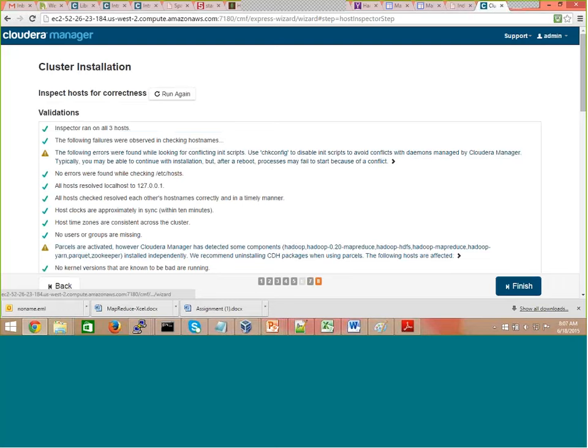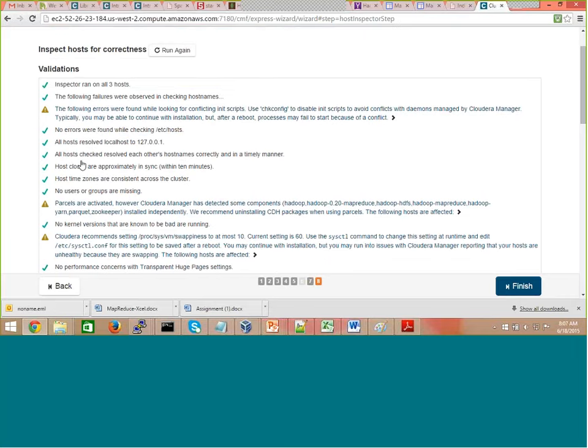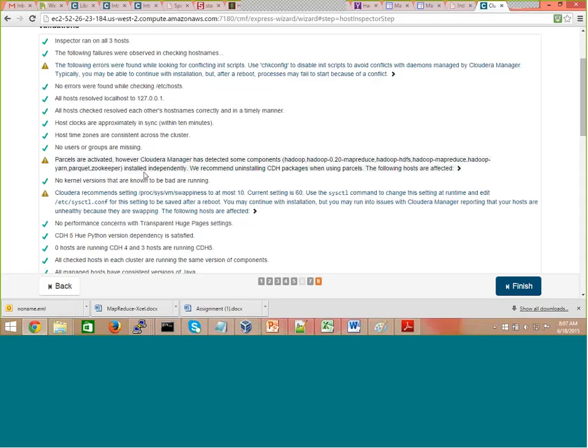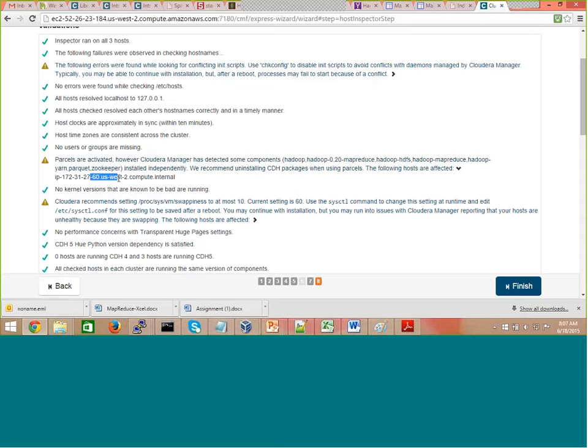You can ignore the warnings. Okay, there are no errors as such. Parcels are activated, has some components installed in. We did this installation yesterday, so that is what it's saying, installed independently using CDH packages. Yesterday we had done the Cloudera Manager Cloudera packages download installed manually. It is still identifying it. You can ignore that also.